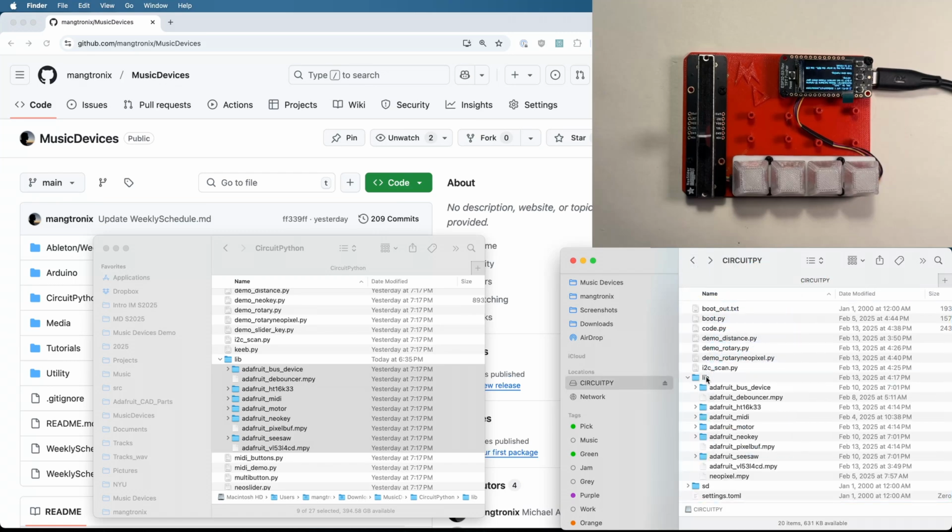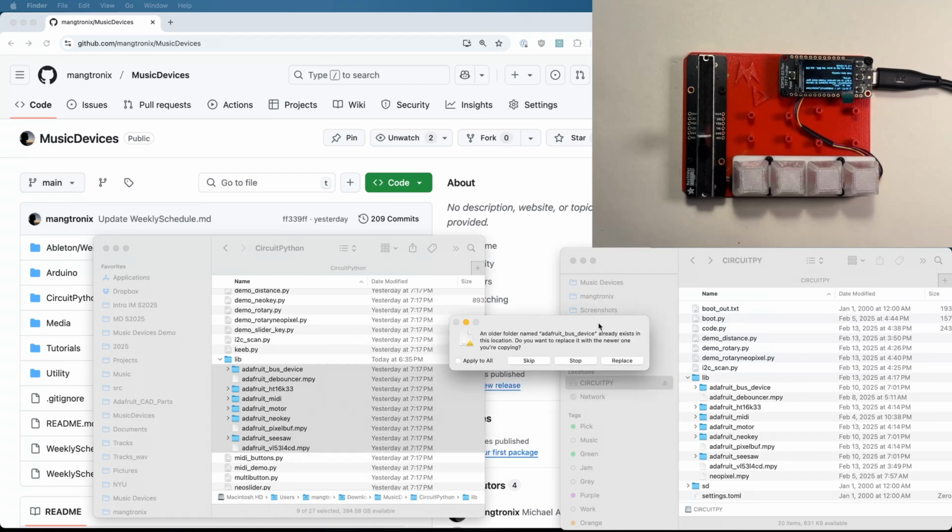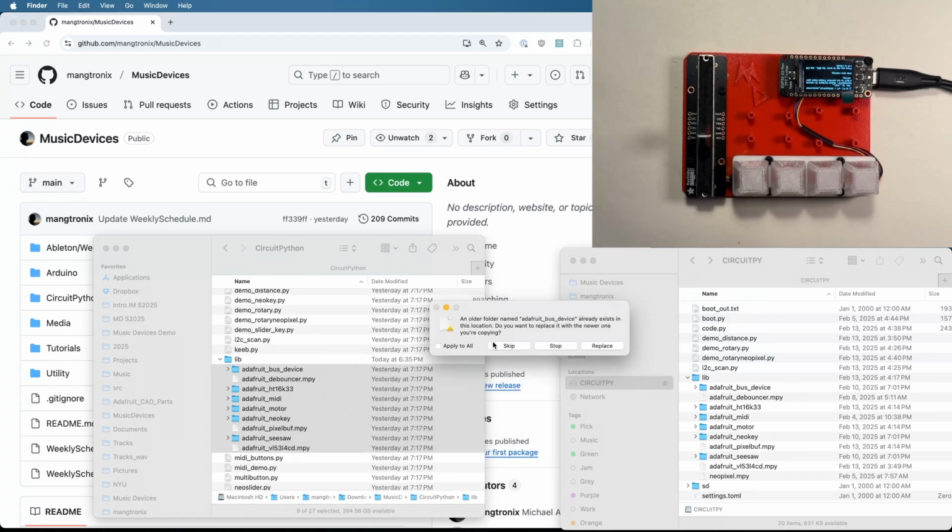Select here, drop, and I can see I got this message about if I want to replace them. For the lib directory, it's going to be fine to replace them. Basically, we just want to make sure that we've got all of the libraries that we need. So I'm just going to replace them. Again, what I did is I took all of these files and I dropped them into the lib directory, and I'm going to copy those over.